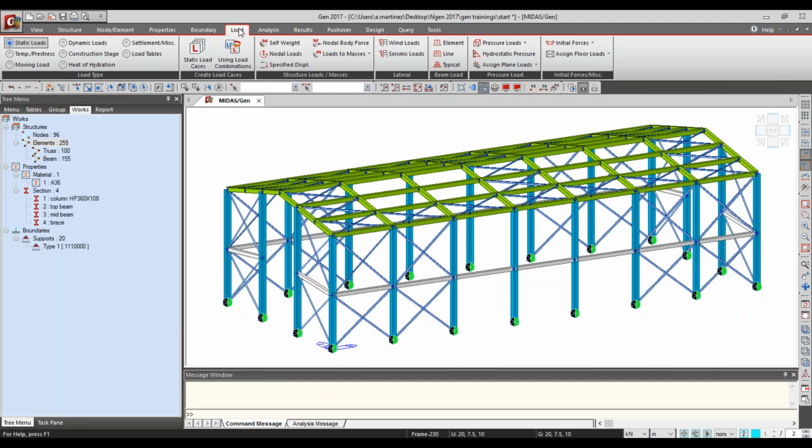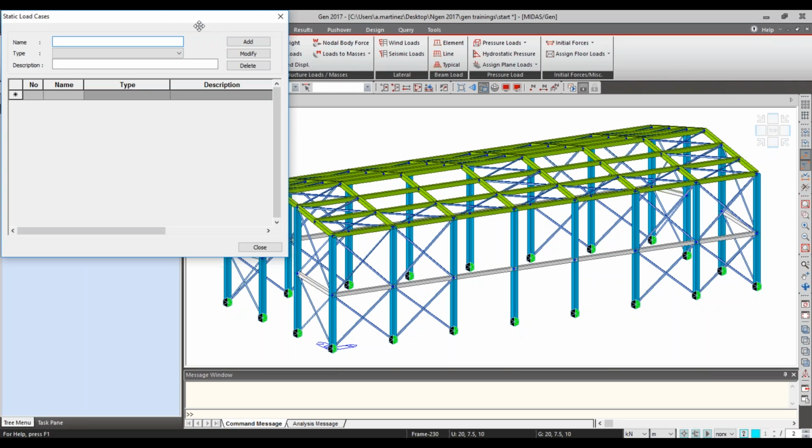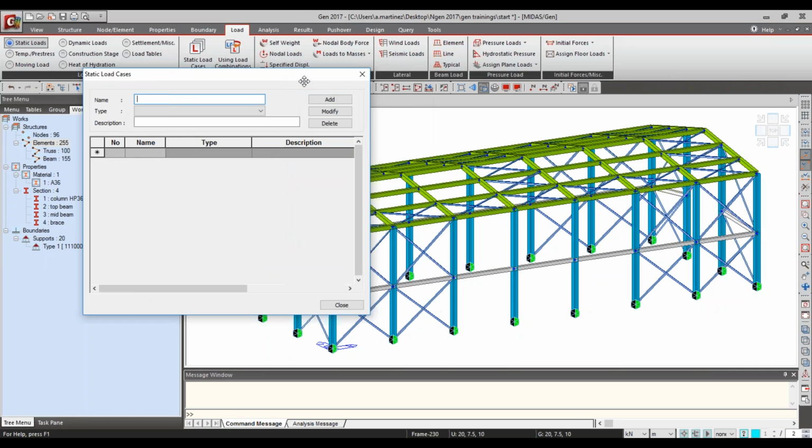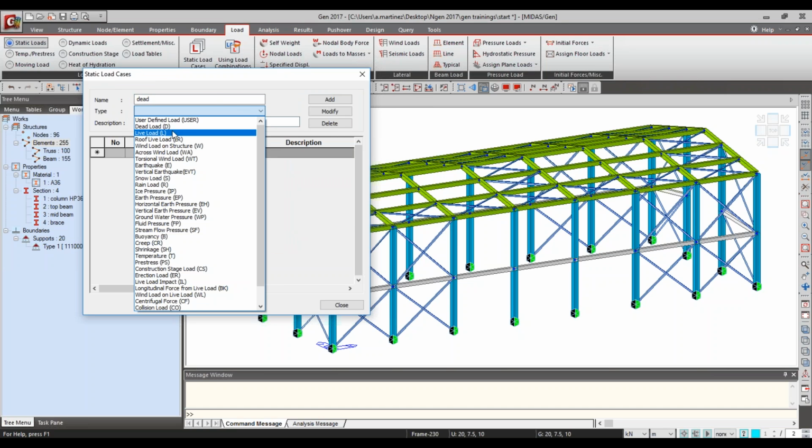Before we get started applying loads, what we need to do is define the load cases. So for this particular tutorial, because we're starting off with something very simple, we're only going to have dead loads, live loads, and wind loads. Like I said, this is the first of a series of trainings.